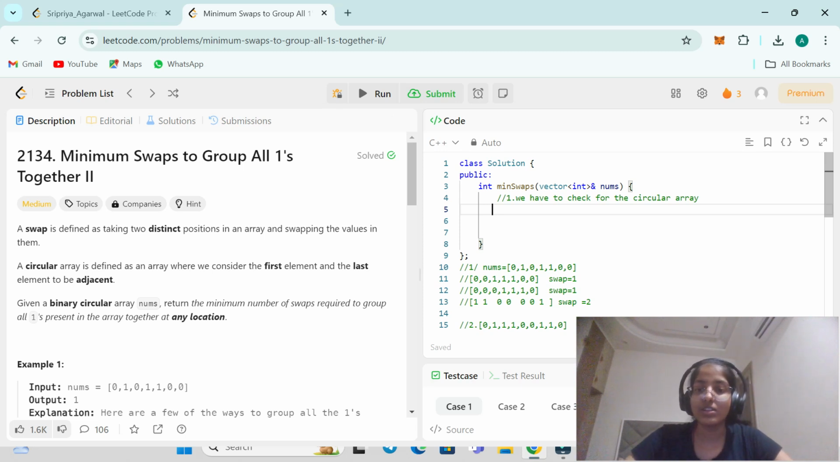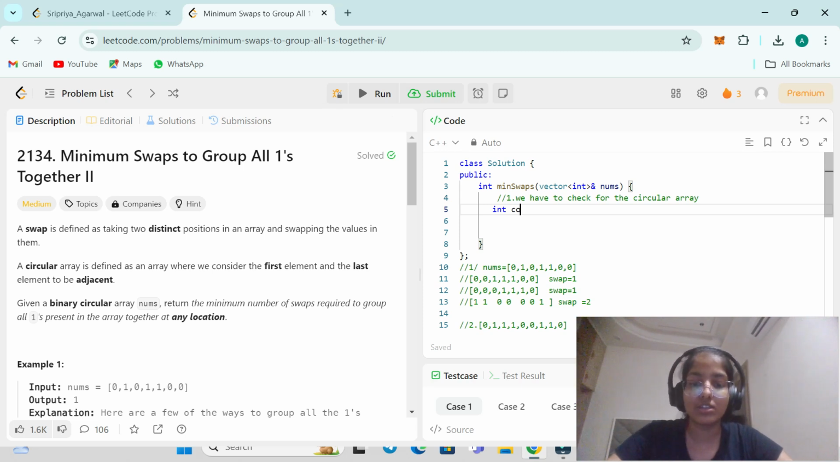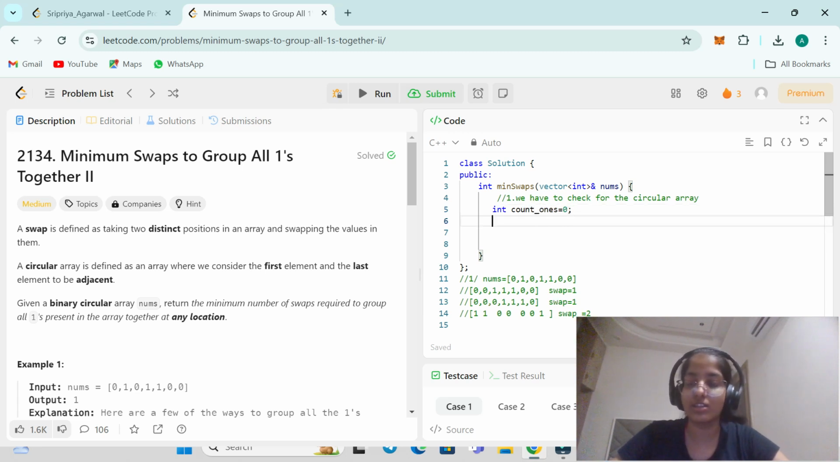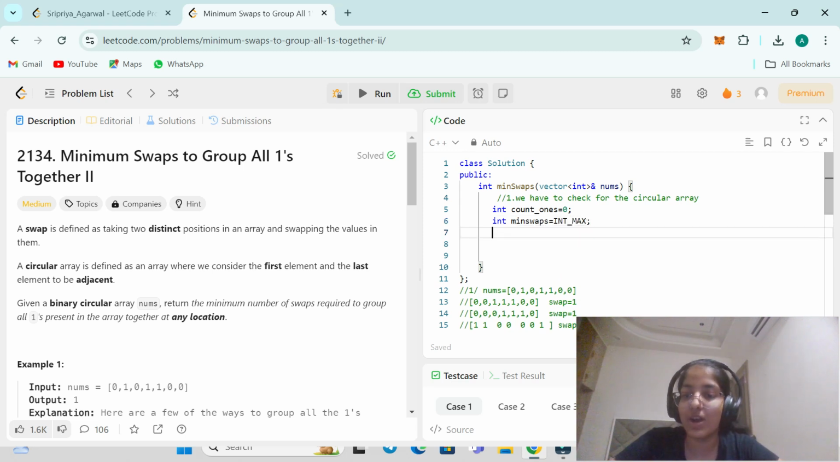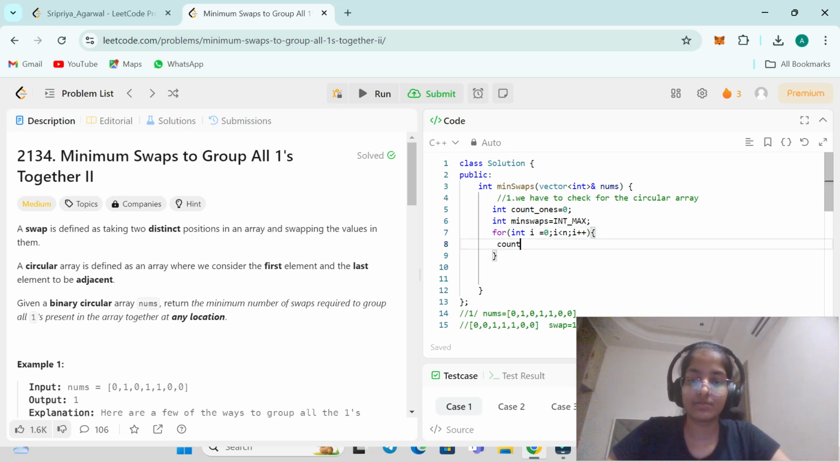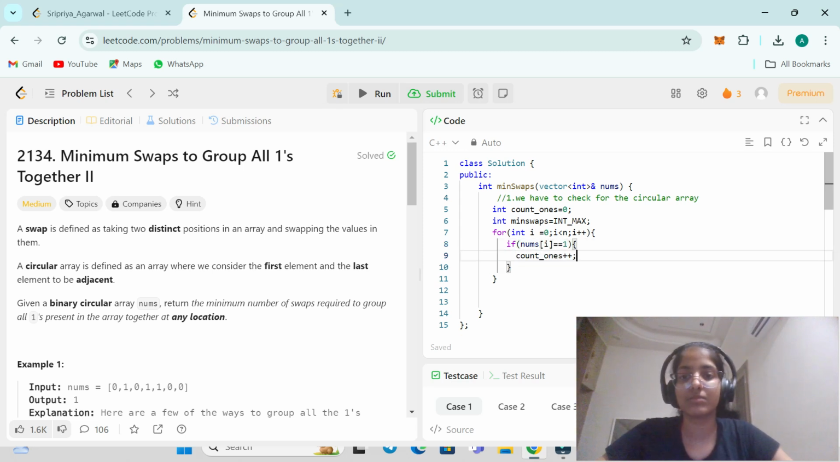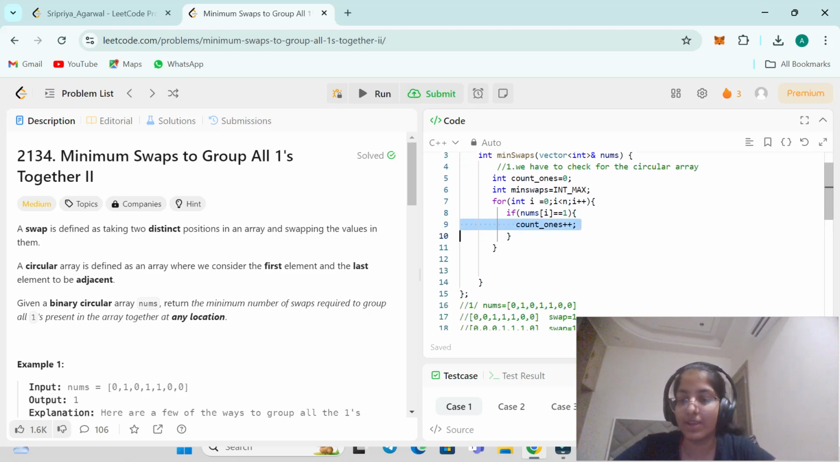First thing which I need for this question is I have to count ones, because that is needed. Then we need min swaps, because that is what the question requires. So min swaps would be assigned as int max. After this, we will count the number of ones in this question. Fine. So now count ones would be calculated.